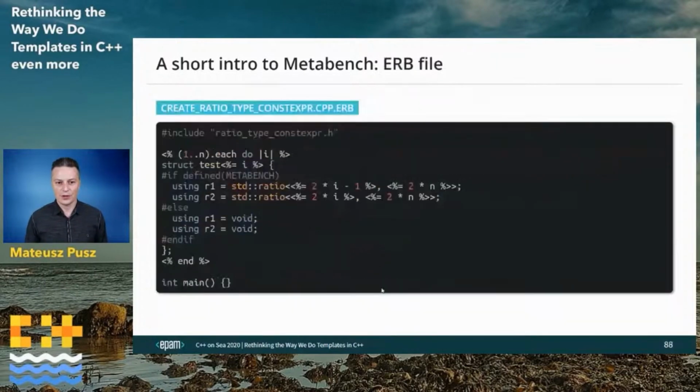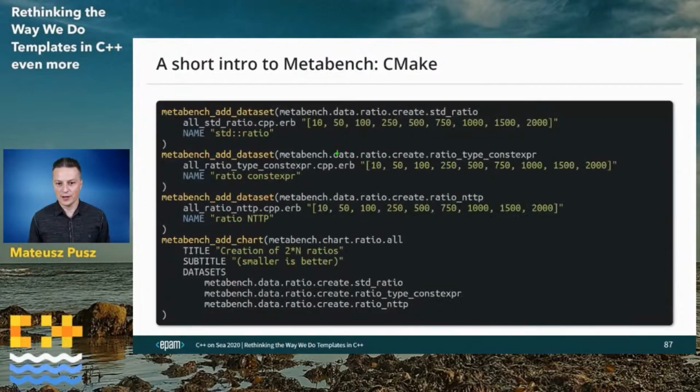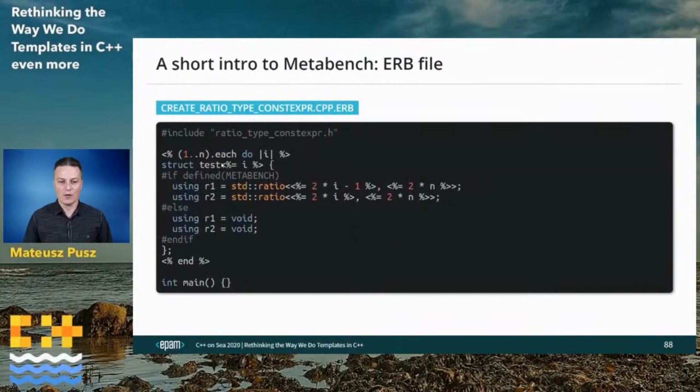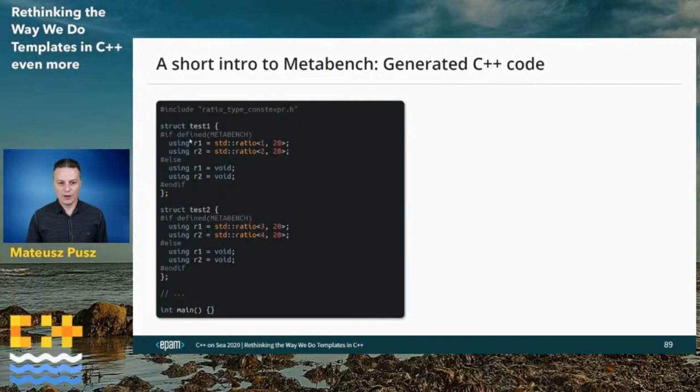This Ruby file looks as follows. Basically, you provide all of the definitions here, and then you create a loop that takes n from this file with a specific data set, and makes that many instantiations of your code, in this case structures. That basically, if MetaBench is enabled, instantiates a ratio template, otherwise just creates a member type here. So if you run it, you will get test 1, test 2 with those data members and some ratios.